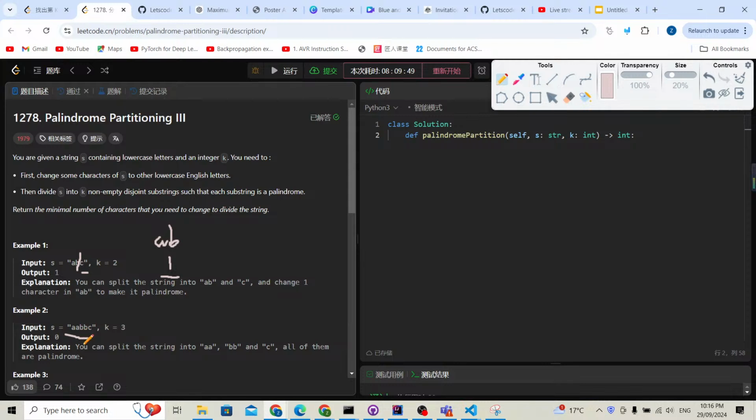For the second example, we split it into A, BB, and C. All of them are palindromes, so there is no character replacement, and we return 0. We're going to solve this problem using DP, but I prefer to use DFS because it is easier.